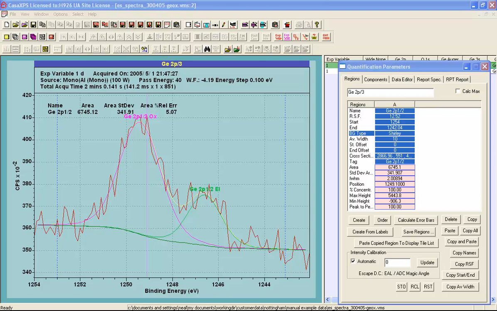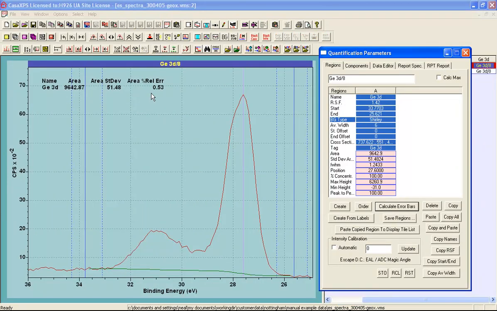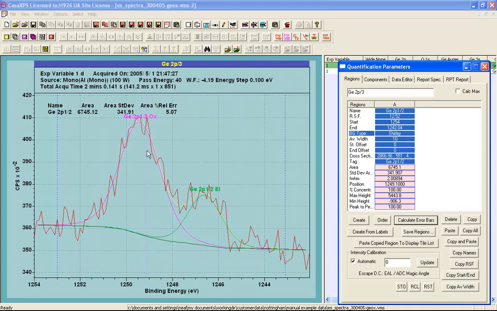And if we compare this to a germanium 3D peak, which is a larger peak on a lower background, we find that the absolute error is smaller and the relative error is 0.5%. It's a factor of 10 different between the germanium 3D and the germanium 2P 1/2 peak. So the question should be asked whether it's worth analyzing these data in this state at all.